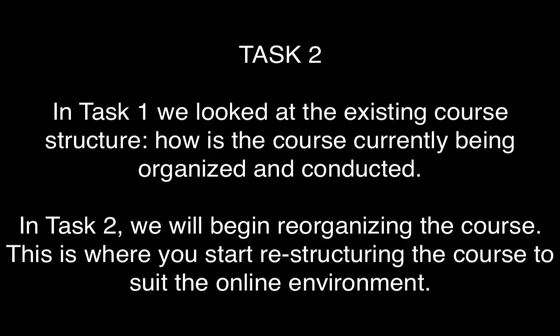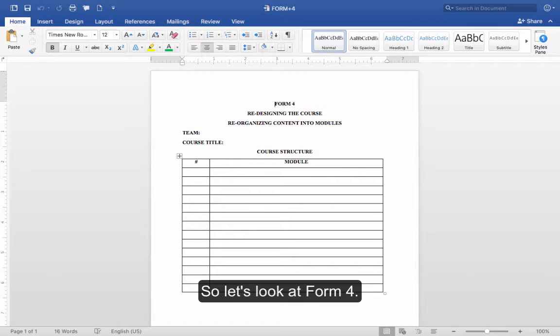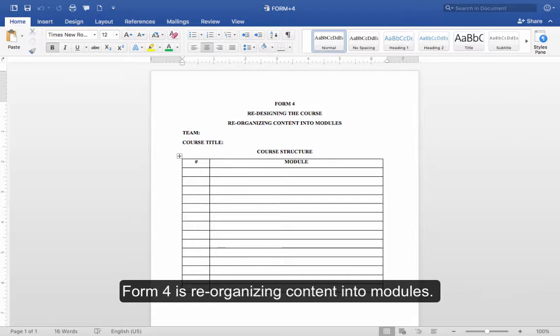So in task 1, we looked at how the course currently exists. In task 2, we're going to look at redesigning and reorganizing the course. So let's look at Form 4. Form 4 is reorganizing content into modules.